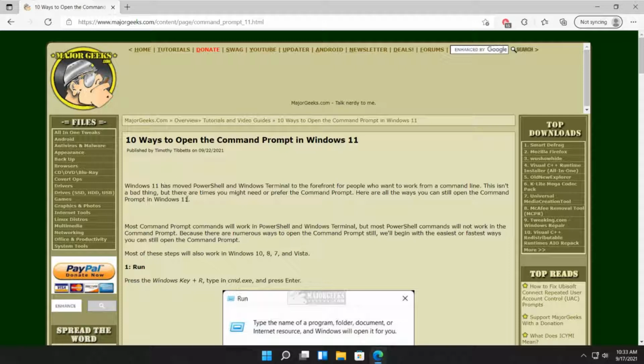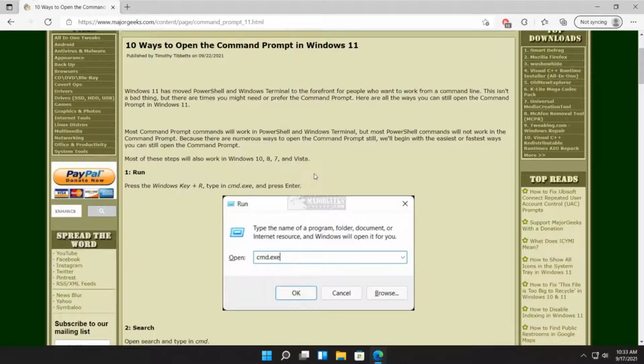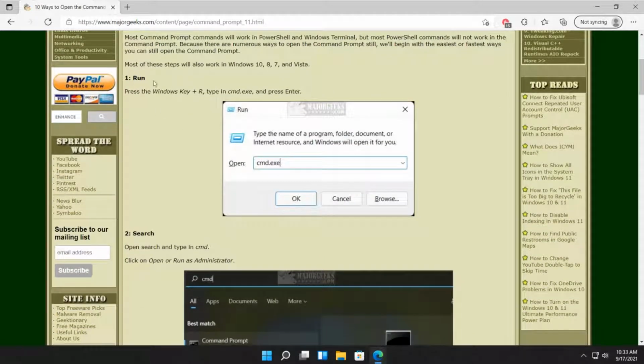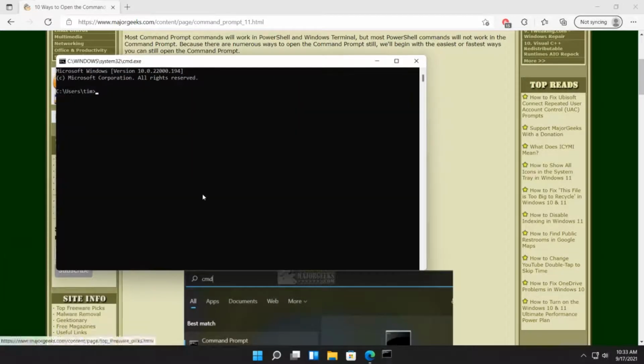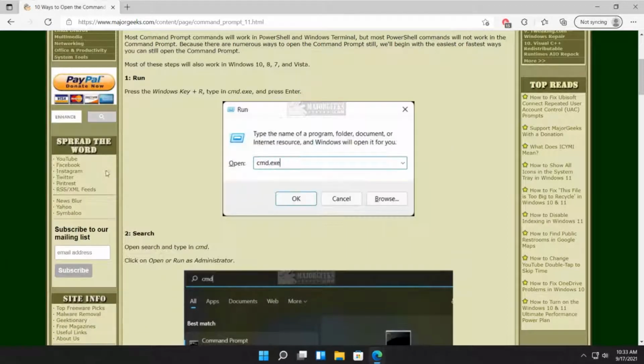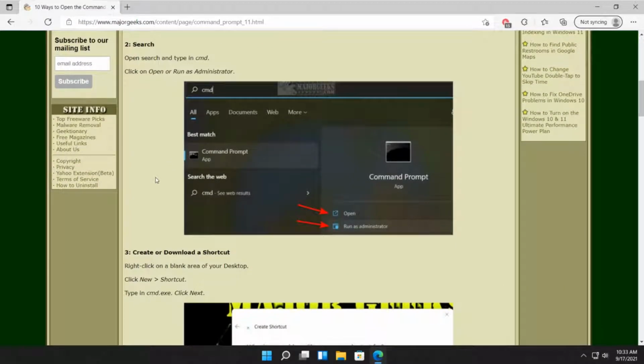So let's take a look at the ways you can do this, and they will many times work on other versions of Windows. For example, the run command. Windows key plus R, and just do cmd.exe and click OK, and this should also work on most versions of Windows as well. Search, so that requires you have Windows Search.